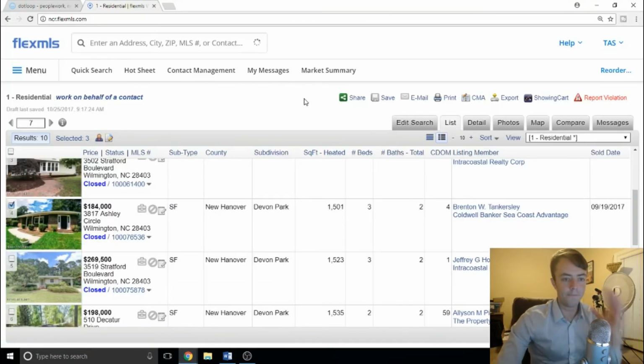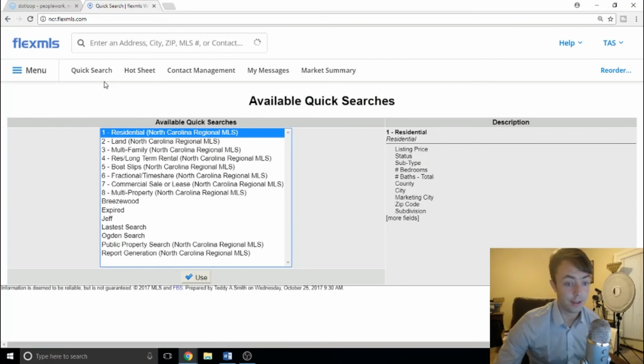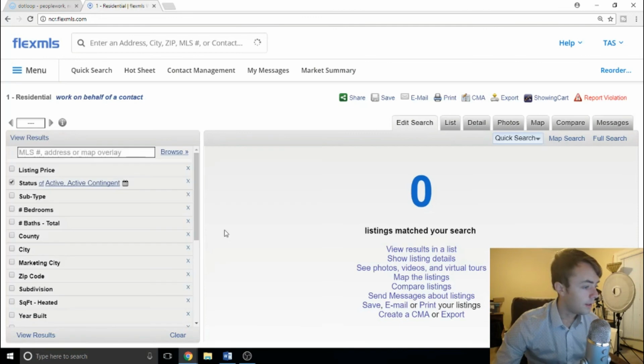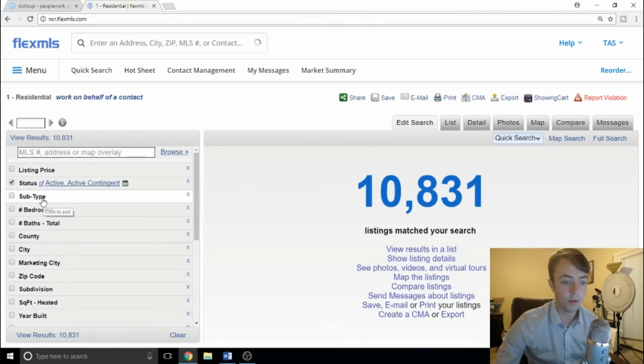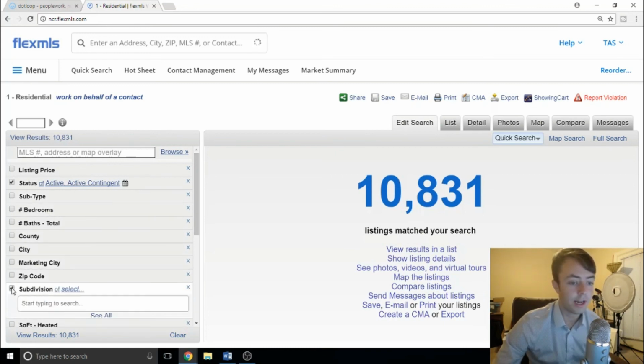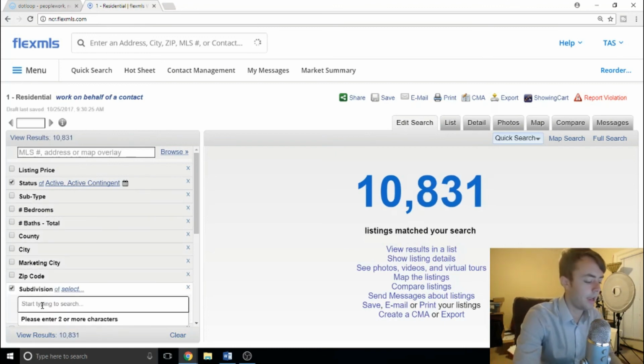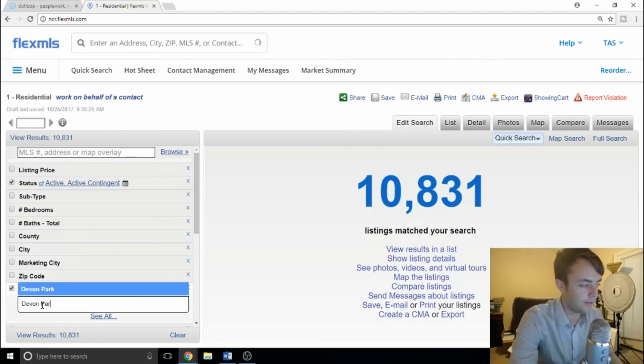If you ever get lost when you're doing a CMA, I just hit quick search. Quick search is like the reset button for me in FlexMLS. If I ever get lost, I just hit quick search. So obviously we go residential. Then the next thing, you want to look down to the left here. Like I said, this is going to be called the subdivision approach. So I'm going to click on the subdivision, and we're going to put in Devon Park.